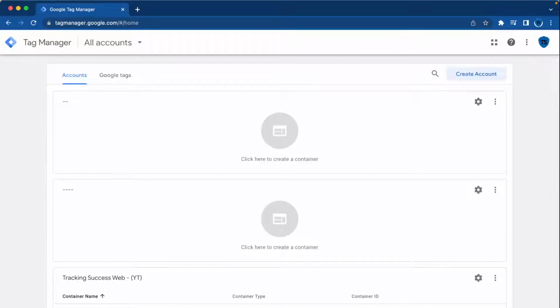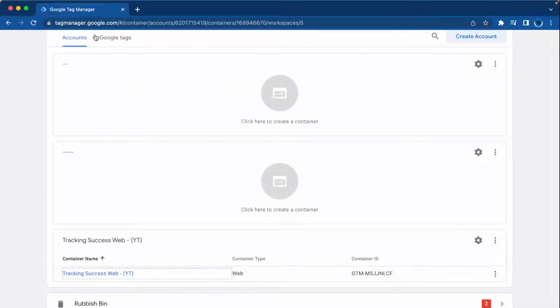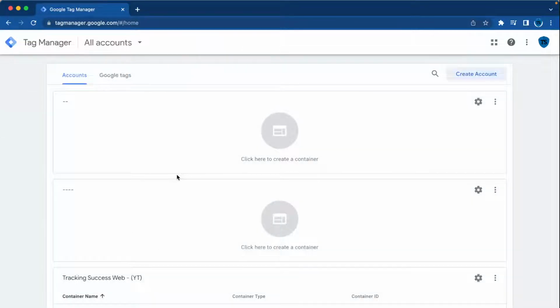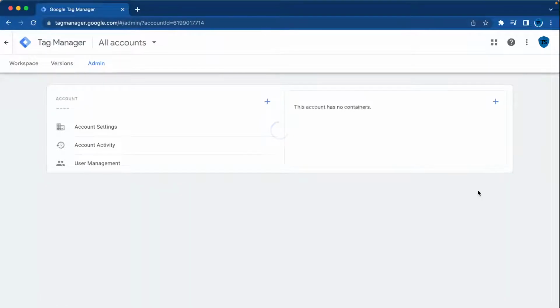And if you want to delete one, you go to all your accounts. So when you're in accounts, you click back, and here you will find all your accounts. Then you will click on this icon from the account you want to delete.